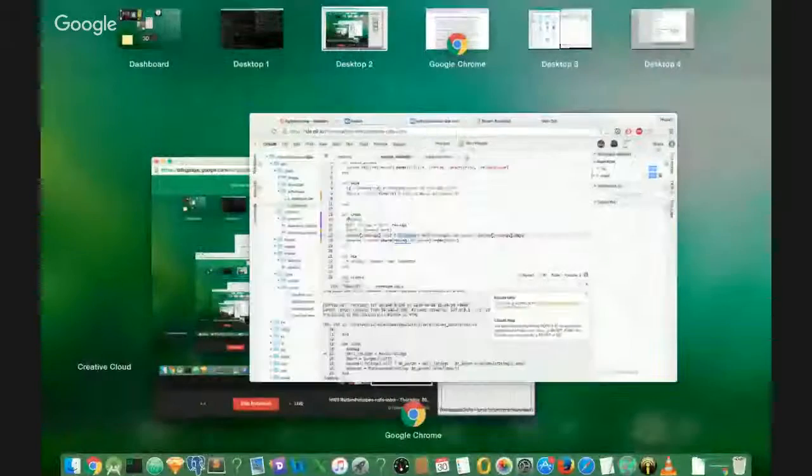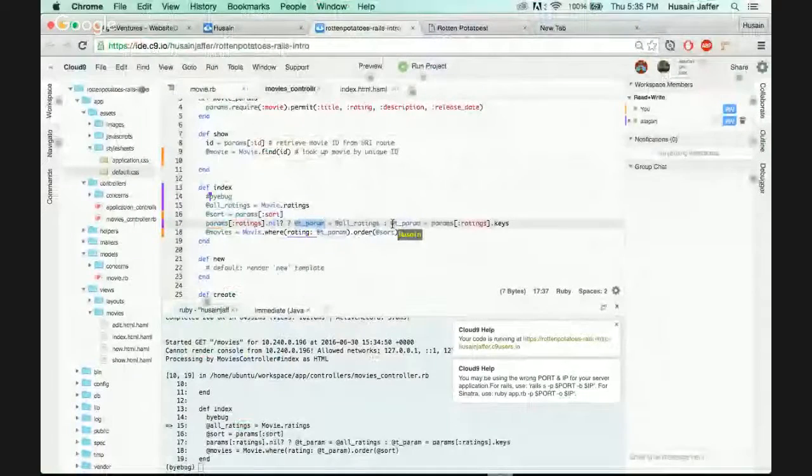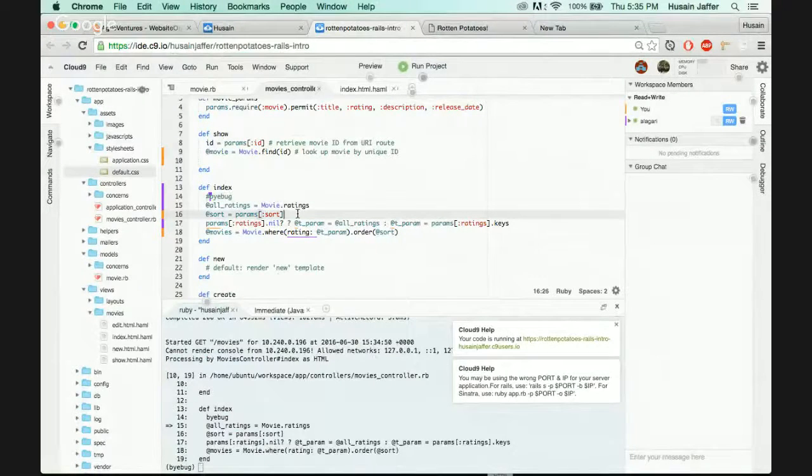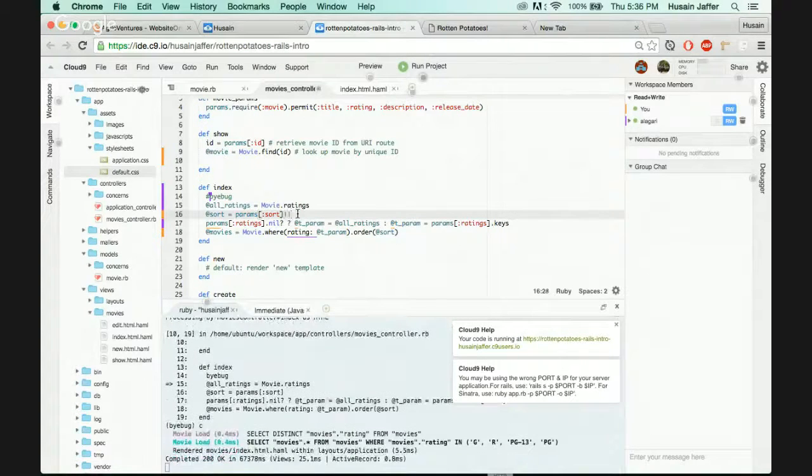Okay. So at all ratings equals that, at sort is equal to that. What I want to do is say sort is either equal to that or equal to session at sort. Yeah, that's understood. Yeah, you take the one which comes from... Yeah, I see. Yeah. Okay.